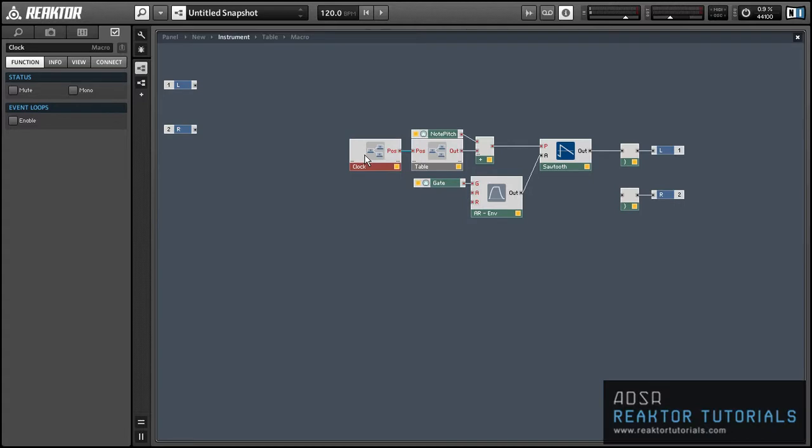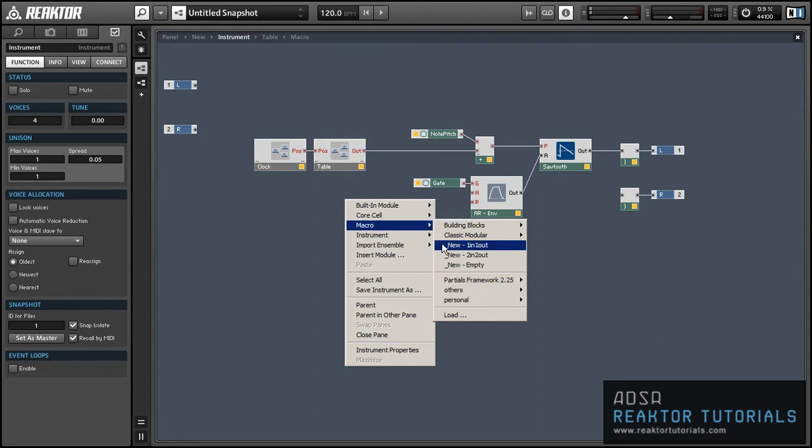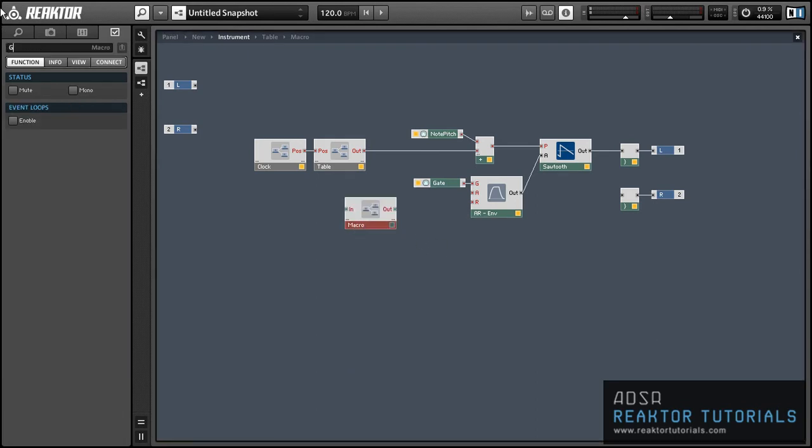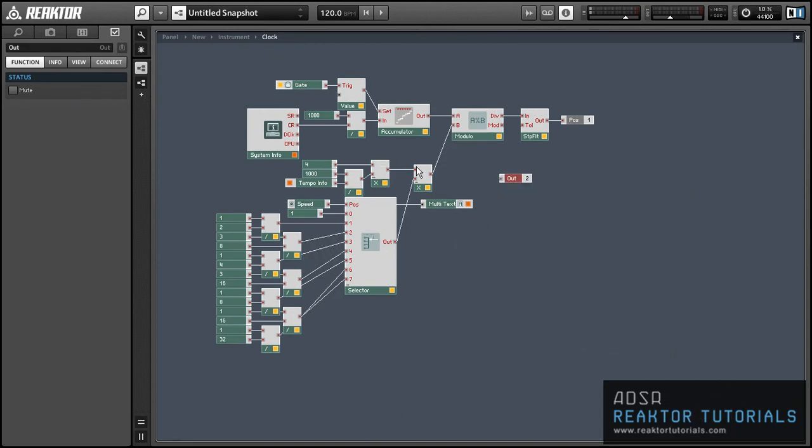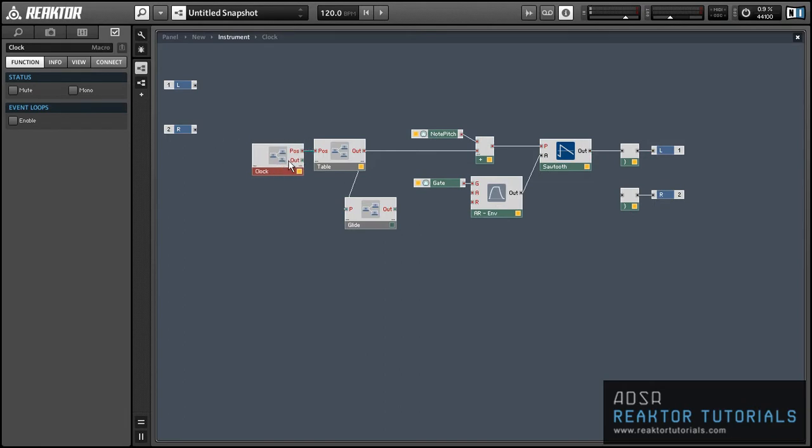Alright, in this video I'll be expanding upon the step sequencer that I built previously, and I'll be adding a glide module so that we can glide between steps. So to begin with, let's add a new macro and rename it to glide. And I'm going to end up needing an input to the module that is the number of milliseconds for each step. And we've already calculated this value inside the clock macro, so we can simply add a new output to that macro and feed it into our new macro.